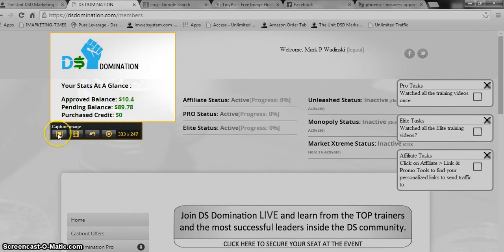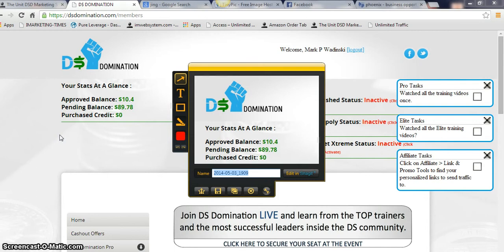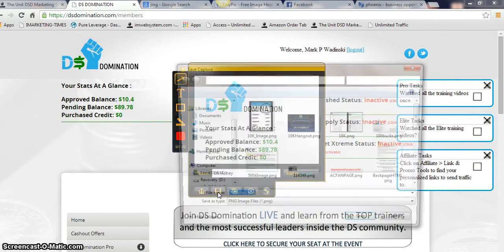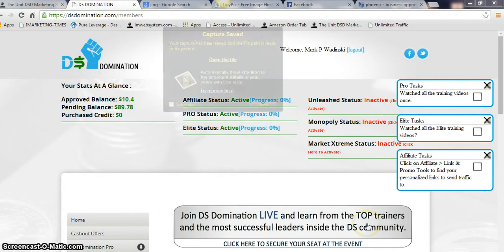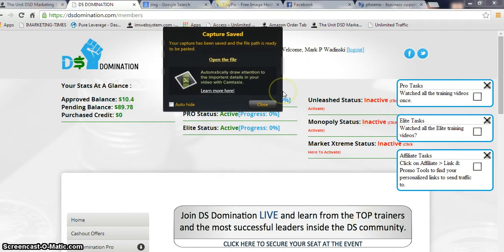So I want to capture image, so I'll click this little icon here. It captures the image. Now I'm going to name it DS Money, okay? And then I want to save it. I've got an image folder set up, so it's right here, the image folder. It's called DS Money. So I'm going to save it into this folder. I will close it.